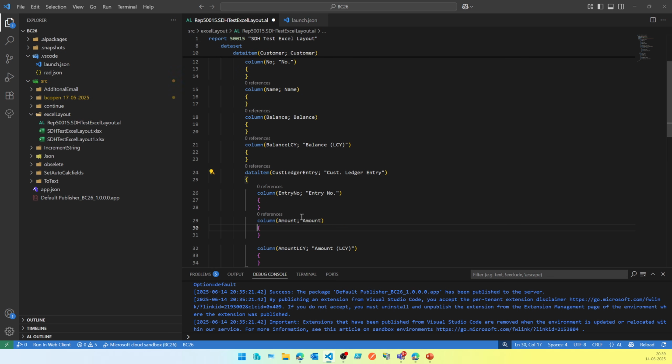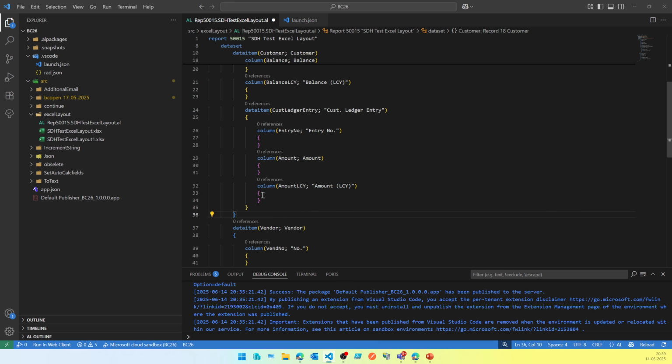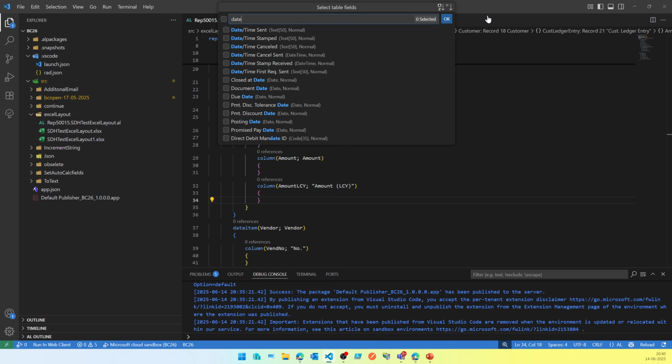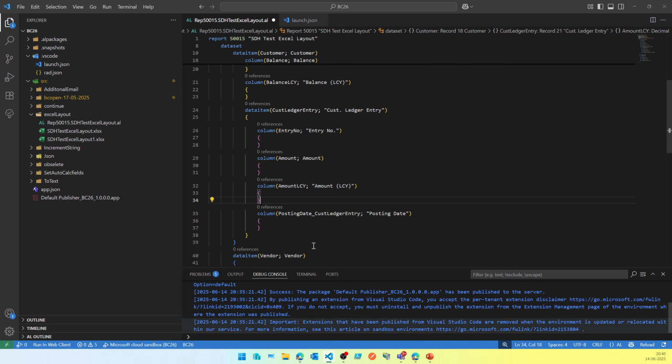Okay, it is giving me entry number, amount, and amount LCY, and let's add one more field here if I can, posting date, so that we can see the date formatting at this point. So let's do a date, and let's do posting date. Okay, and let's add this. Okay, so I have posting date.